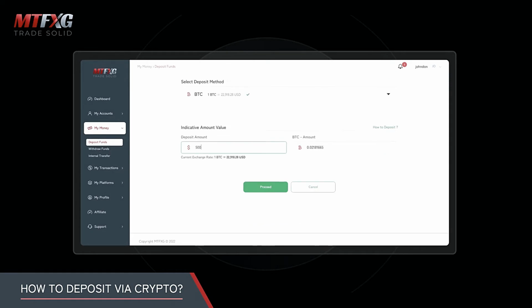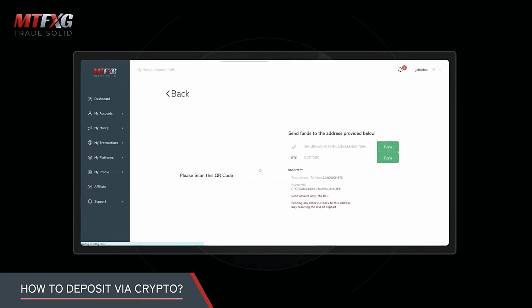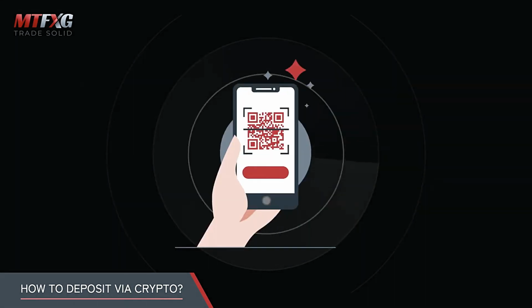Fill in the indicative amount value with the amount you intend to deposit. You may see the worth of the amount in US dollars or Bitcoin. Click Proceed. Simply scan or copy the QR code with any crypto wallet that you are using.